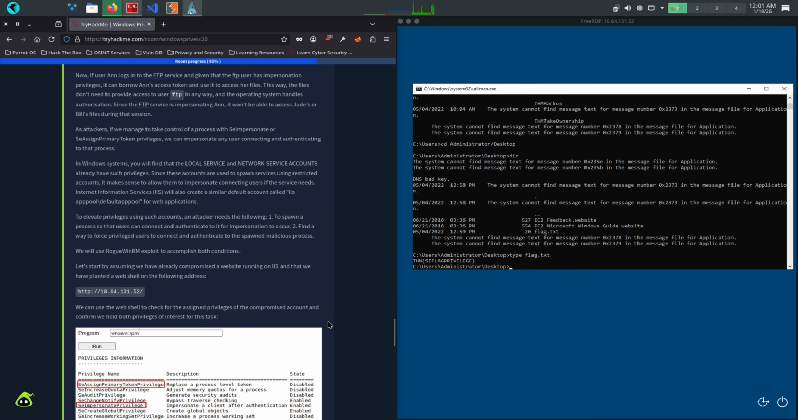Now, if user Ann logs into the FTP service, and given that the FTP user has impersonation privileges, it can borrow Ann's access token and use it to access her files. This way the files don't need to provide access to user FTP in any way, and the operating system handles authorization. Since the FTP service is impersonating Ann, it won't be able to access Jude's or Bill's files during that session.